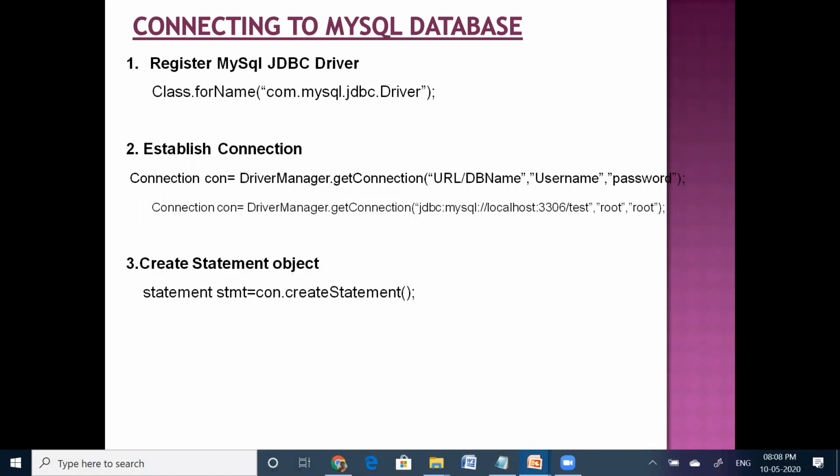Now the third step is we need to create the statement. Creating the statement object means whatever task you want to perform after establishing the connection between your program and the database server, what action you want to perform. Whether you want to create the table, or insert the table values, or retrieve the data from the database. That statement we need to create. So in the JDBC API, we have the createStatement method for creating the SQL statement.